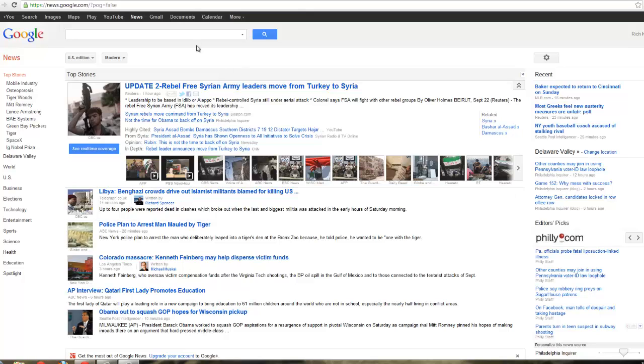You may notice that in the upper black bar menu I'm clicked on News here. And you can see as I come in I'm getting a lot of the top stories and what's happening in the world today. I'm also getting some local information for the Delaware Valley. I'm just outside of Philadelphia, so it's giving me some local news.